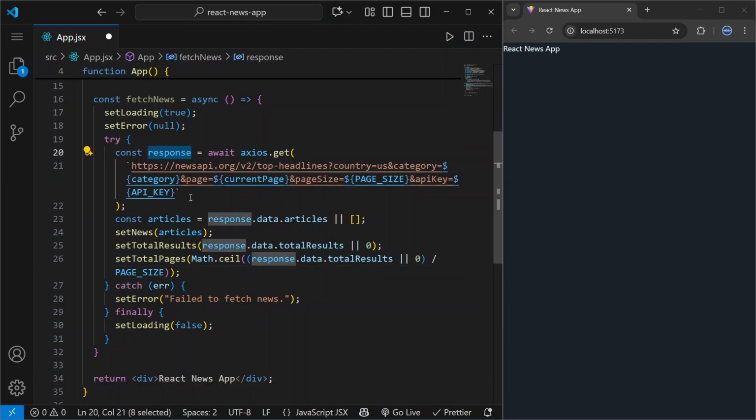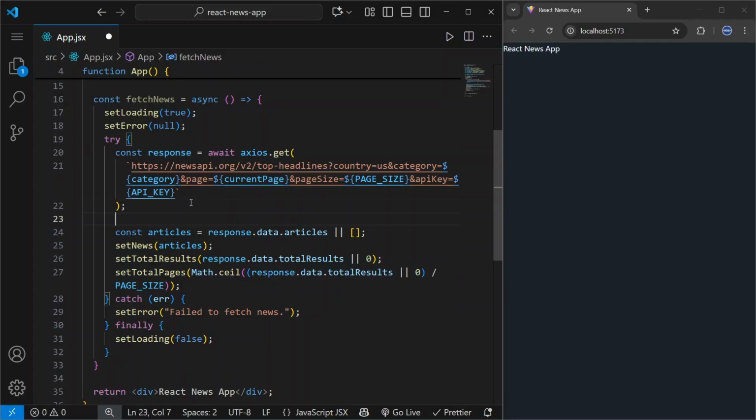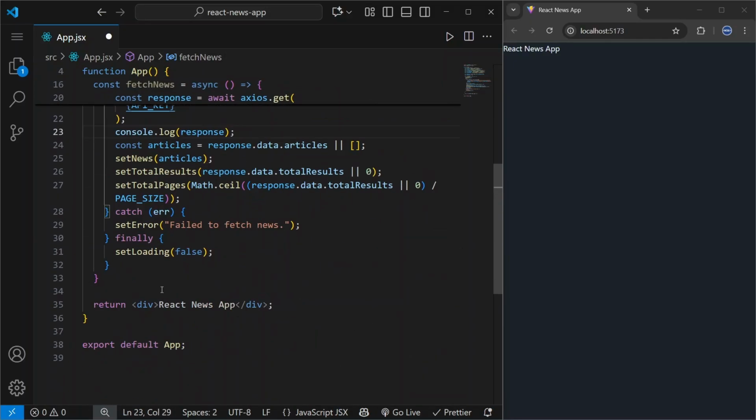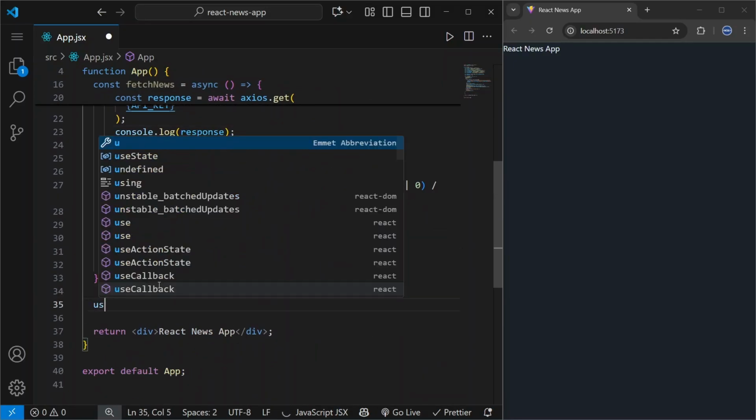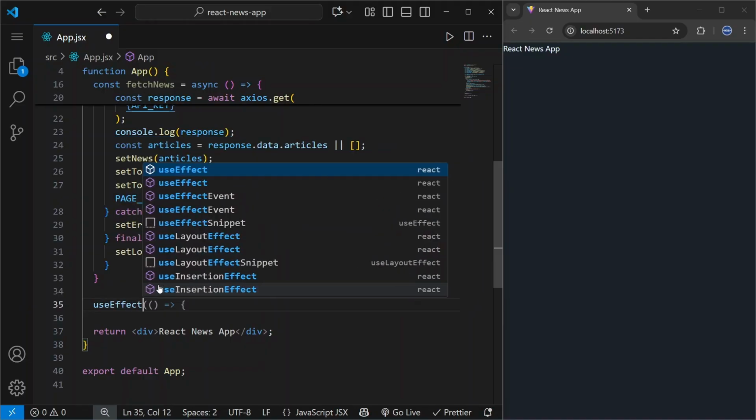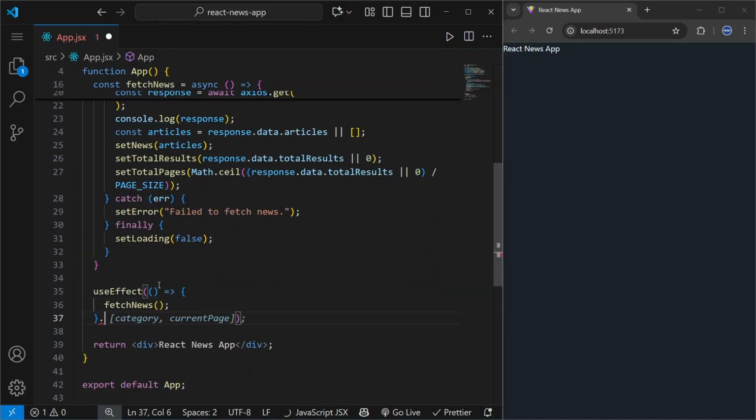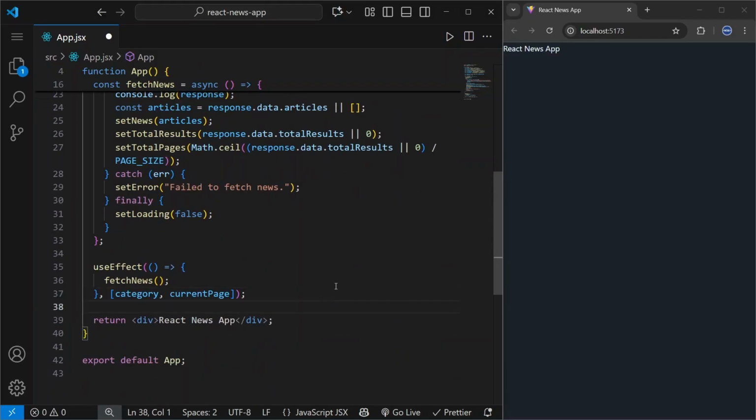So now we can say that we want to console log our response, okay? And now we need to call this function using useEffect hook. So let's say useEffect hook. And when it comes to the dependency array, we need to call this function whenever category changes or current page changes, okay? So let's save this file.